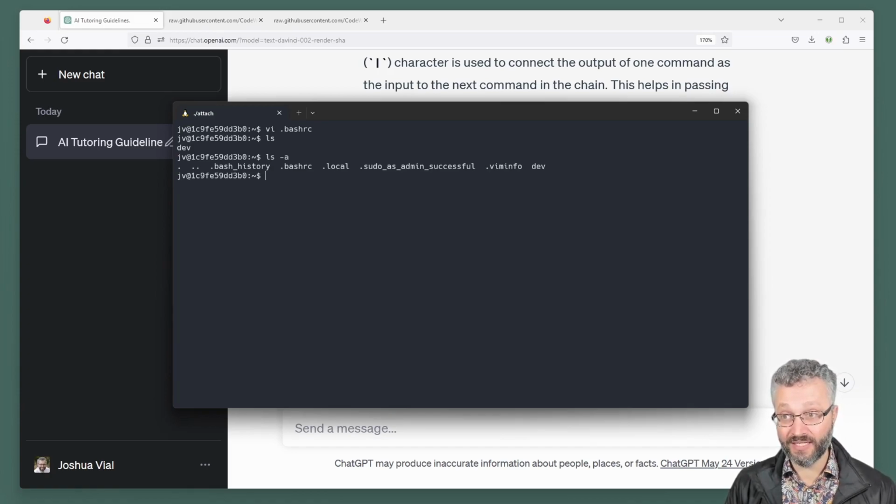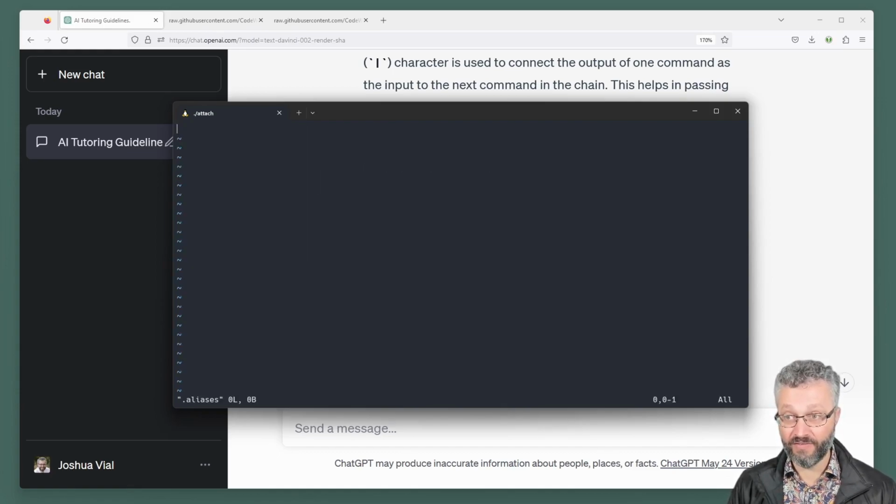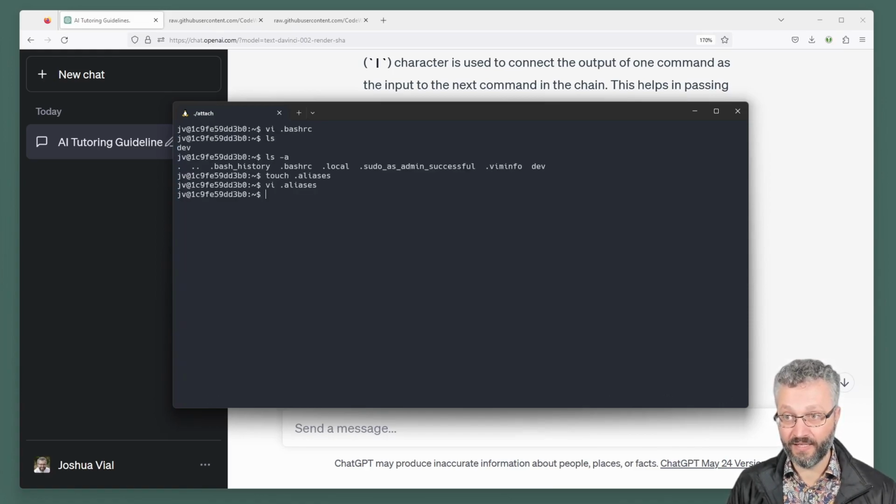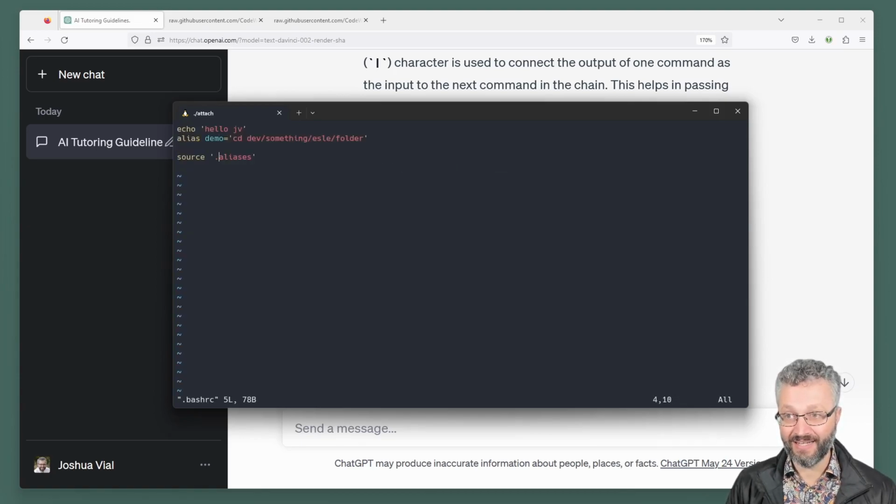So I can start to do things like touch .aliases, vi .aliases. So touch is to make a file, vi is to open it. I have put in an echo command here. And if I go dot, oh, actually we've been using source. Dot is an alias for source. So instead of typing source bashrc all the time, I usually just do a dot. And now you see it's called my aliases are here file as well. And I can start to split up my config so that all the aliases stuff lives in that file.